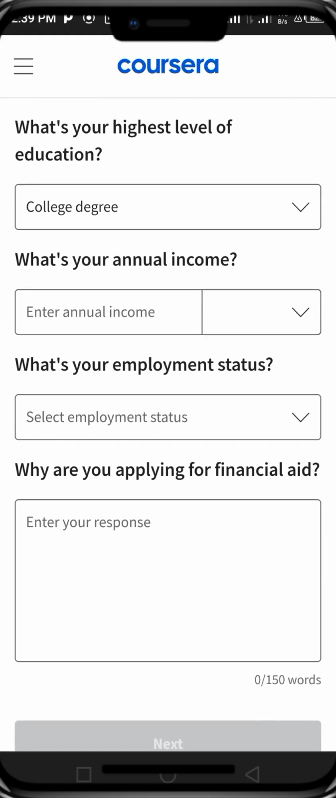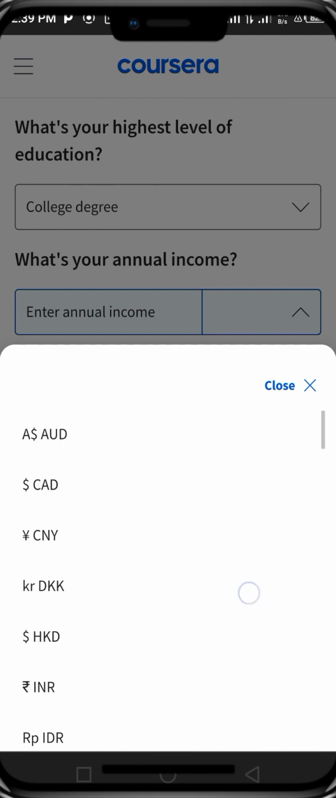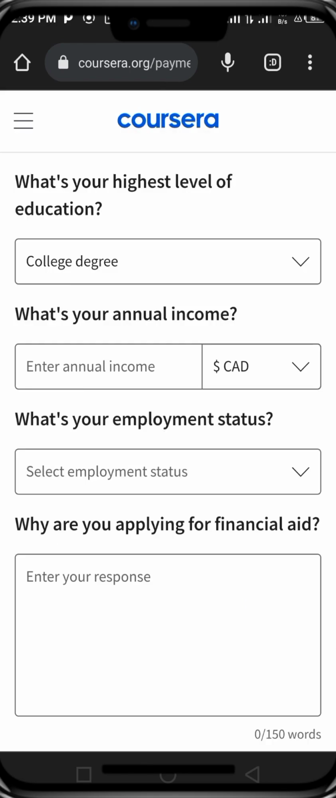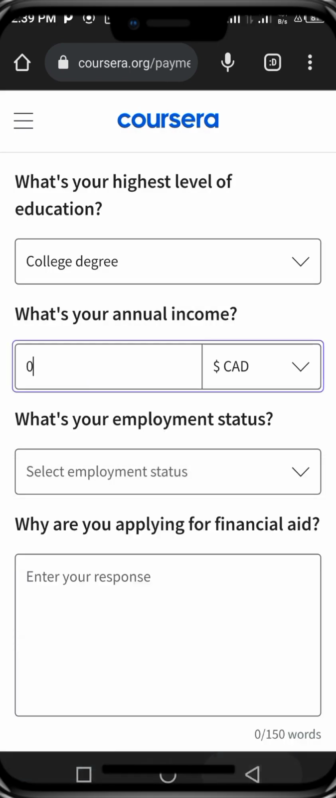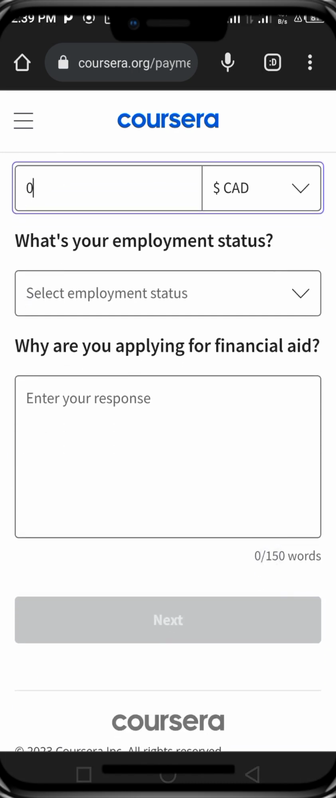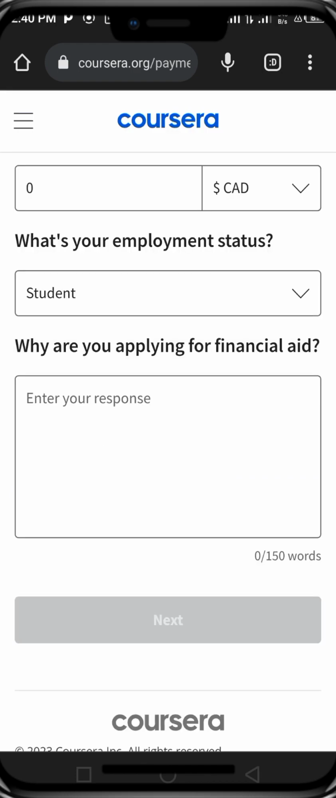So what's your annual income? You can click in earnings in dollars, anything. Your annual income should be zero. You can put in zero there. I will advise you to put in zero for your annual income. So what's your employment status? Employment status should be student or unemployed. You can go with a student or unemployed. I will advise you to go with student.